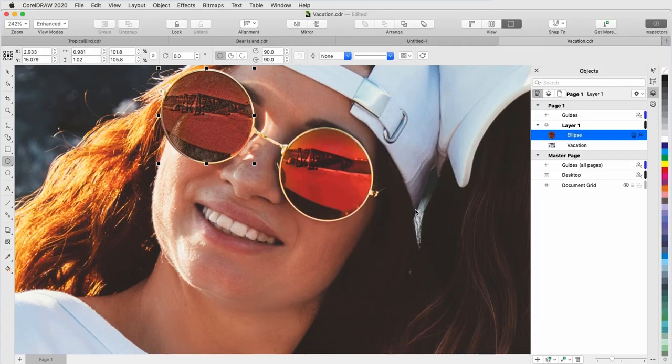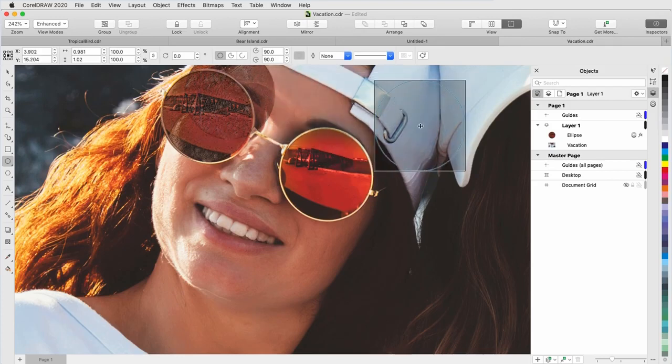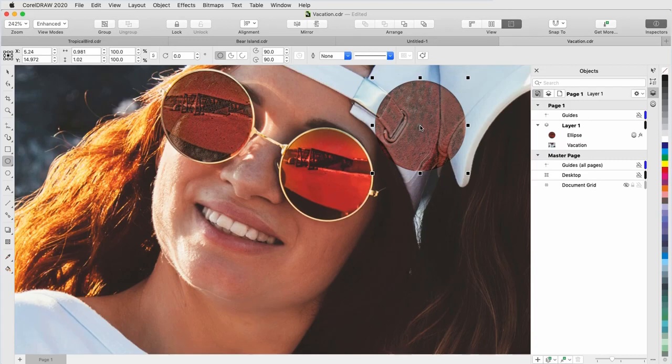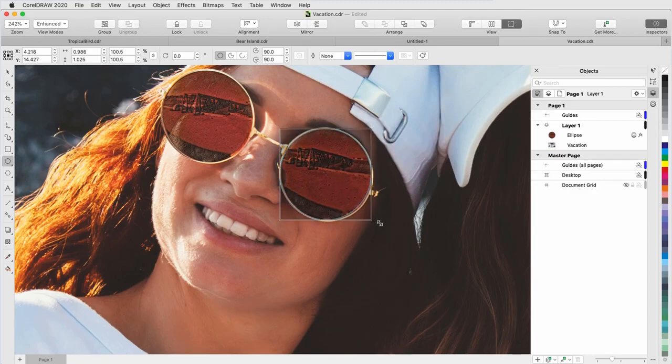To apply the same lens to the other side of the sunglasses, I can simply press Command-D to duplicate it. Here's my copied lens, and as I move it around, whatever is below the lens, such as this part of the hat, gets the same bitmap effect. I'll place the lens within the frame of the glasses and adjust it a bit.